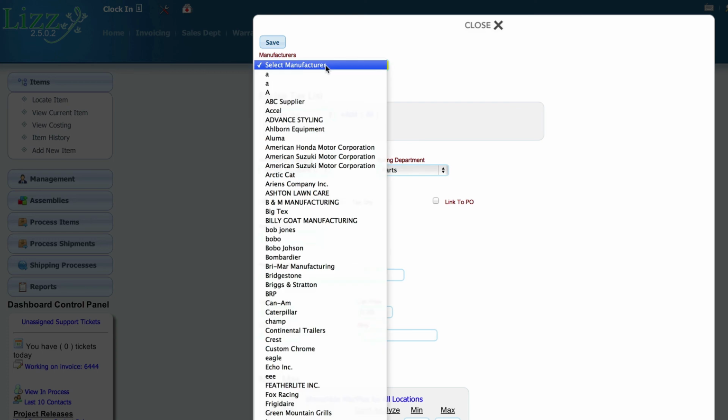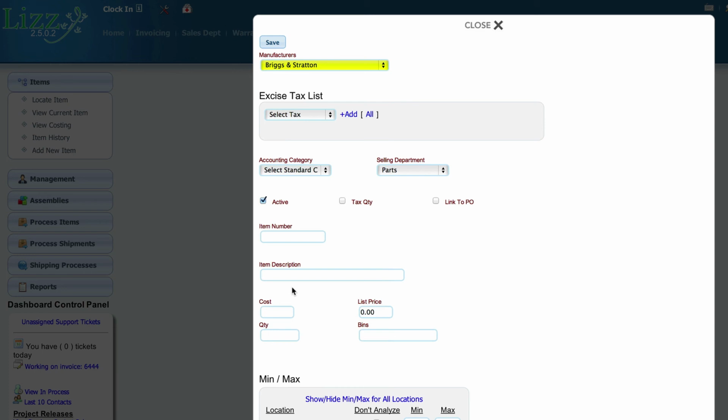Selecting the manufacturer, this is a list of all the contact records that have been set up in the contact section and tagged specifically as a manufacturer. And again, the accounting stuff is being determined just by selecting them. So for this one, I'm just going to tell it it's a Briggs & Stratton item. If there's any excise tax information for that item, it's added here. We have accounting categories, and accounting categories are different than just categories that we're adding to the parts section.